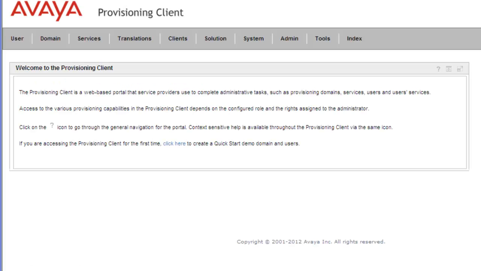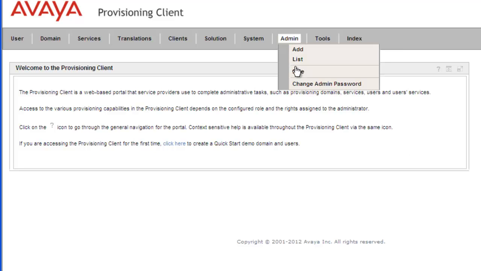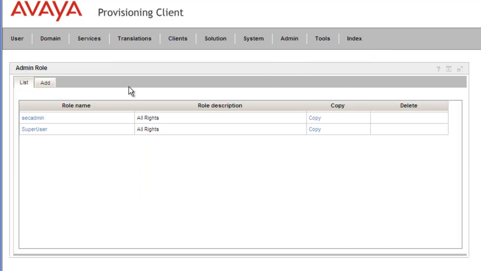The first thing we want to do is create a role for our new administrator. So we'll just open up admin, and under admin we'll select role. The role is the permissions that the user can have. So by defining a role and then applying it to a user, those permissions are what they have rights for. In this case, we can see we have the admin and the super user, which are the default built into the system. And so we're going to add a new role.